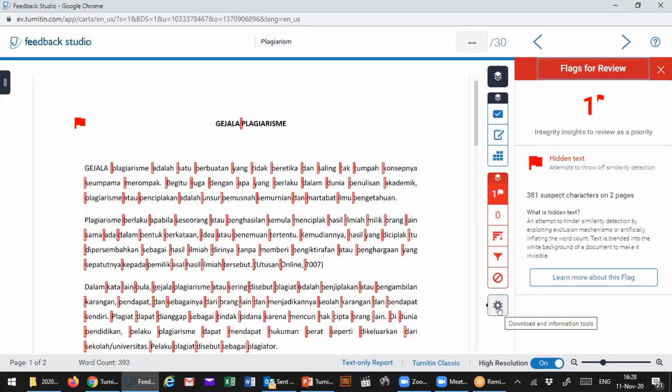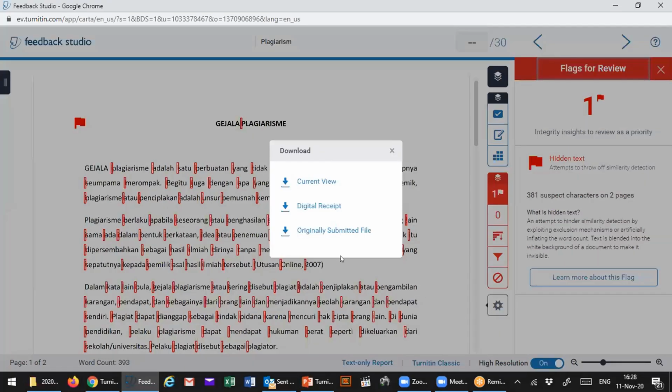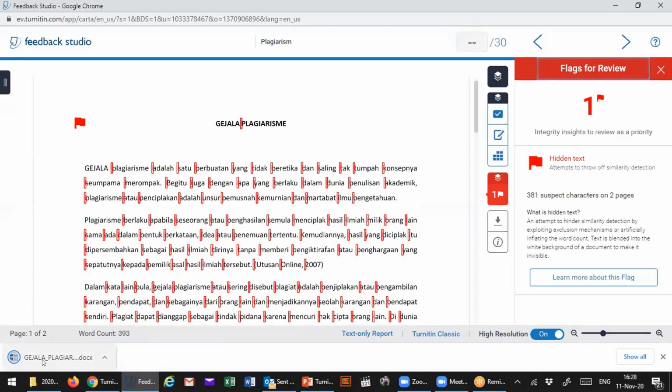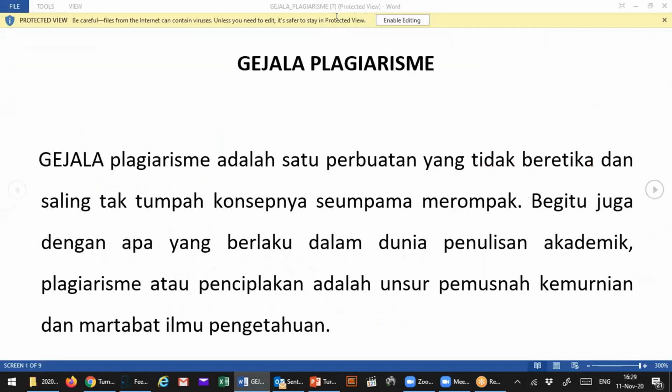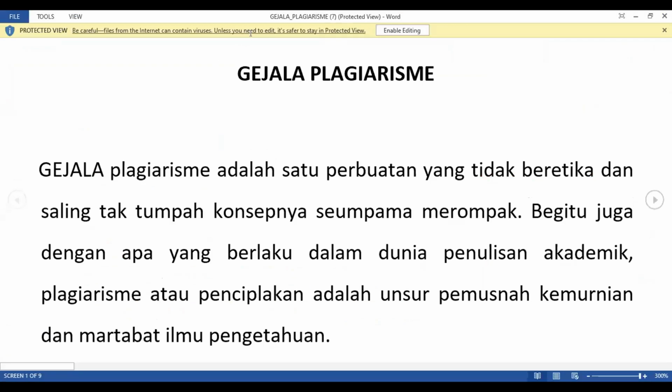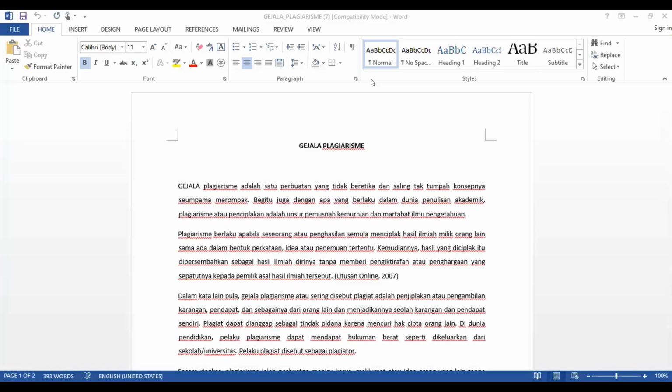What you can do is go to the bottom here and download the original file, the original submitted file. This one is the Word document. You download it. Okay, let me show the document. Okay, this is the document. You see the document. It's still clean, right? Nothing, right?